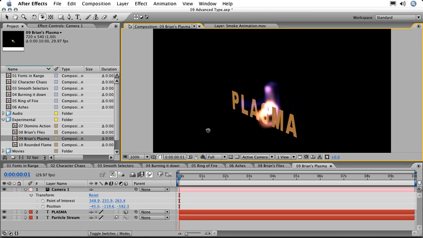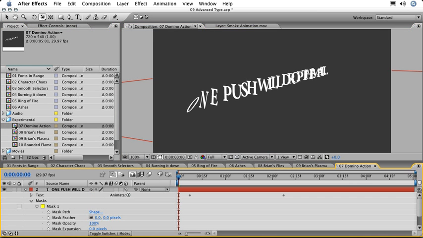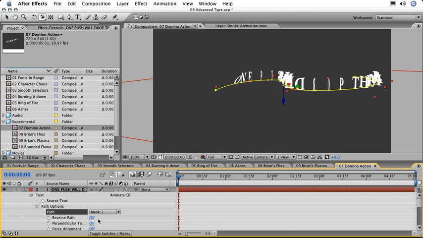There are a couple other experimental projects in here that will allow you to play around with the new 3D text and advanced range selectors, including the domino action. Here under domino action, we have this 3D text, and similar to our Ring of Fire comp, all we need to do is change the path options and select the mask that has been created.